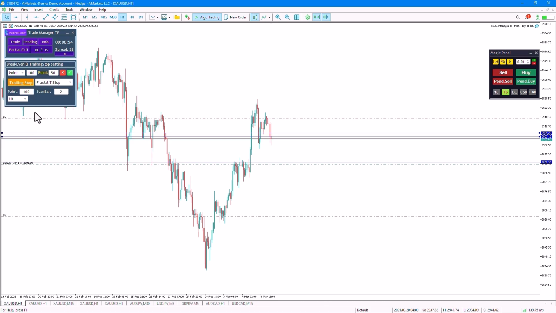By selecting the parabolic SAR indicator, you can set the step, index, max, and select the time frame for the parabolic SAR if you have selected the index at number 2.